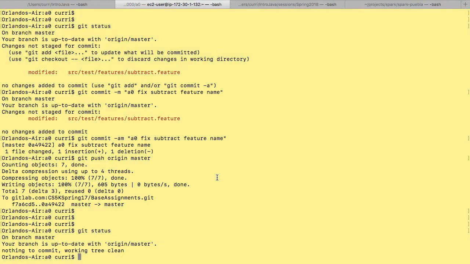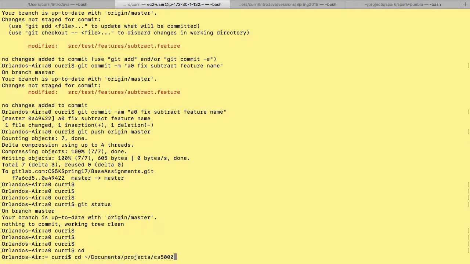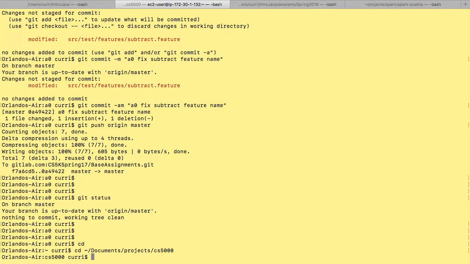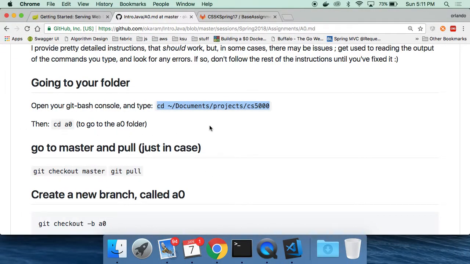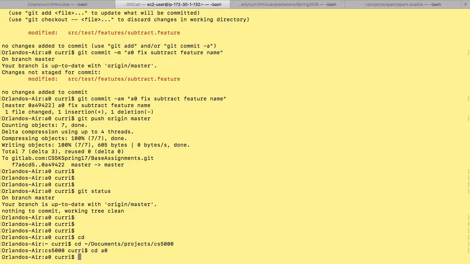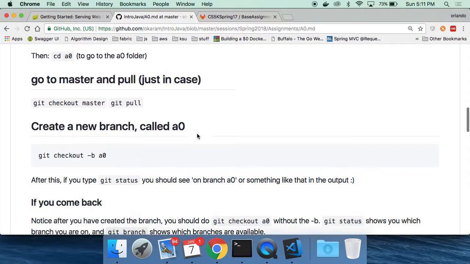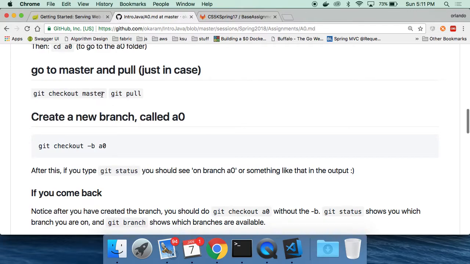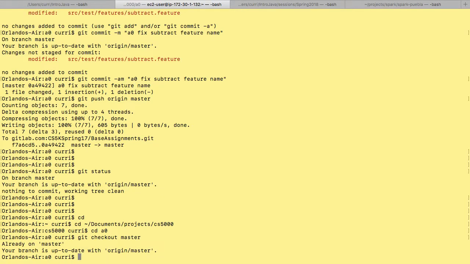So let me go to this one. I'm going to cd to my documents projects CS5000 folder, and then cd A0 because I'm going to be working on assignment 0. Then just for fun, let's do git checkout master. In this case, it's really not needed, but that gets us back to the master branch. It is important to always start your work on the master branch. We haven't done anything, so we are on the master branch. But for other assignments, you may have moved to a different branch.